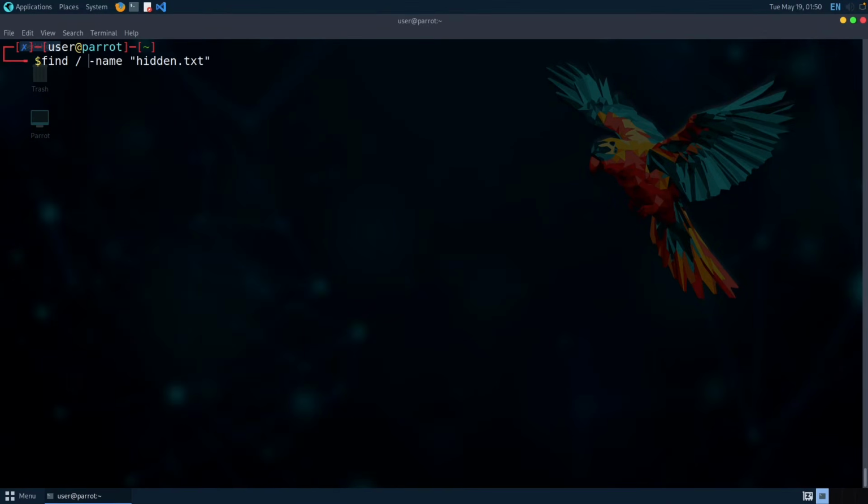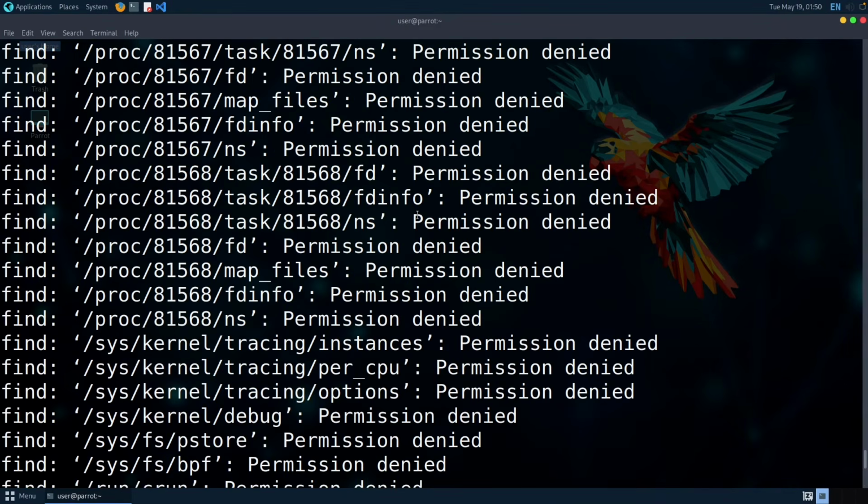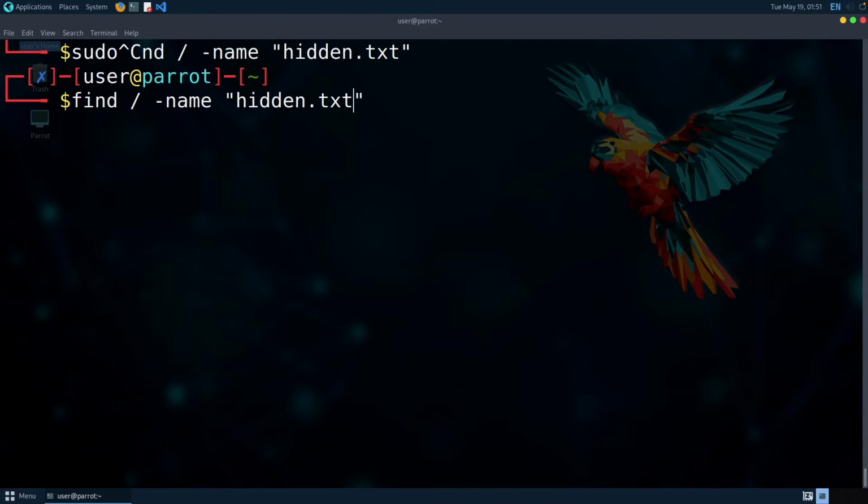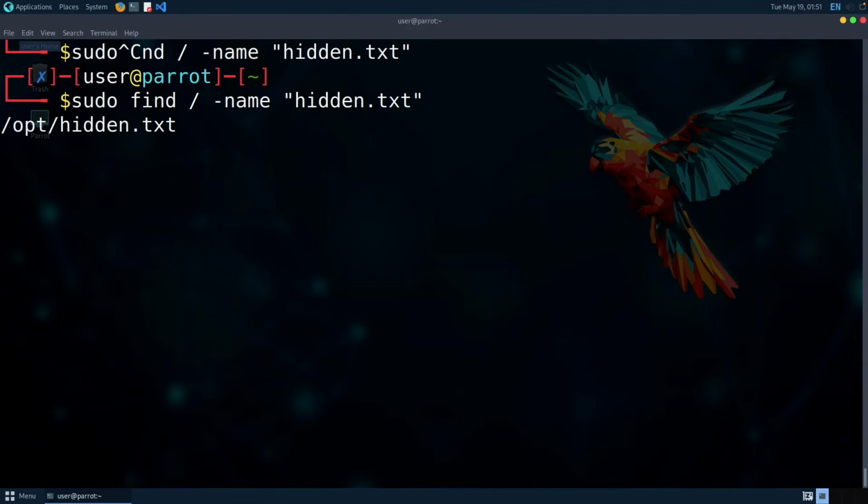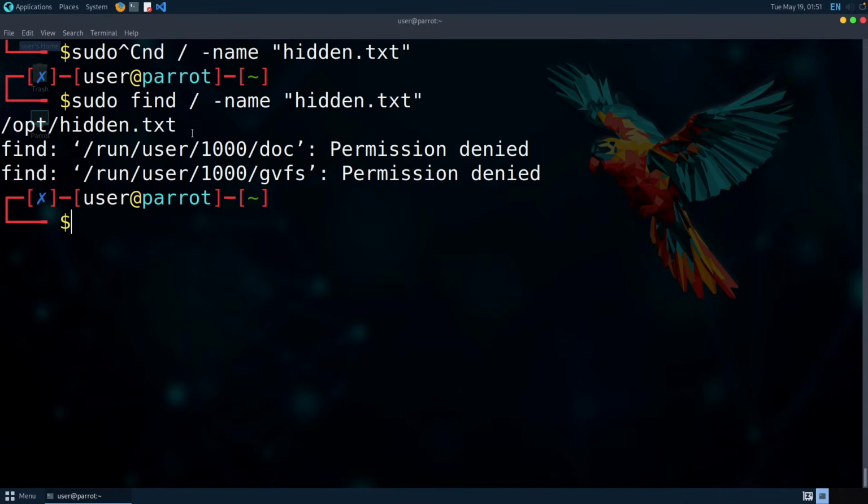Obviously, we don't have permission, so maybe we should try and run as sudo, and let's see if that makes a difference. So let's try again, but with sudo, meaning we have root privileges to search through the system to find this file name. There we go. Look at that. Here's the hidden.txt file. It's in the opt directory.